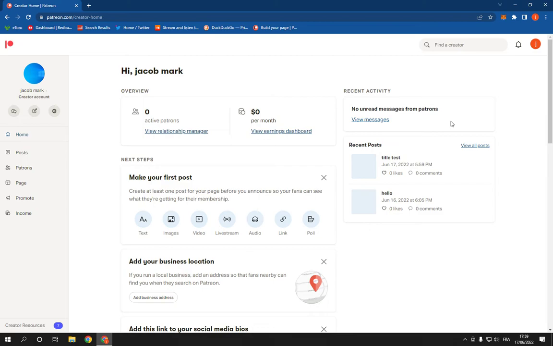Hello guys, all you have to do is so simple. Go to patreon.com and log into your account. As you can see, this is the home page.